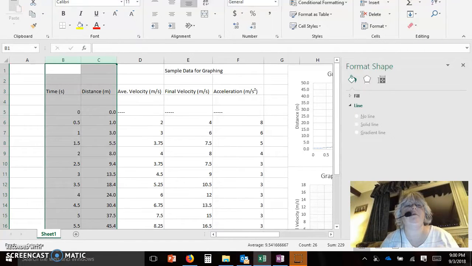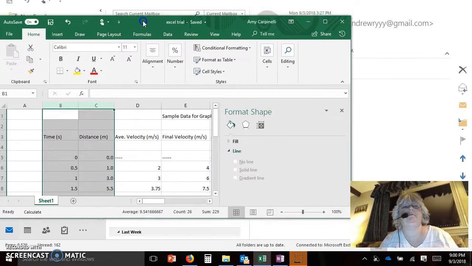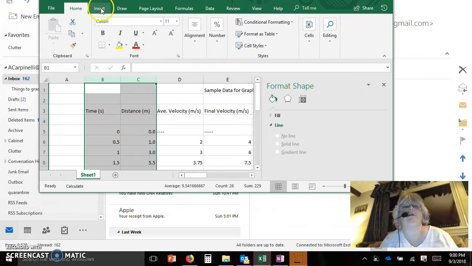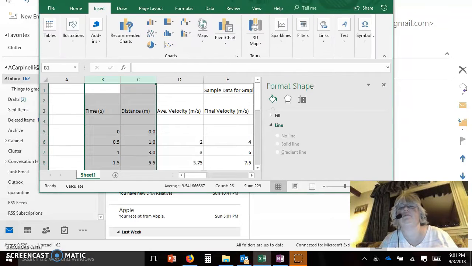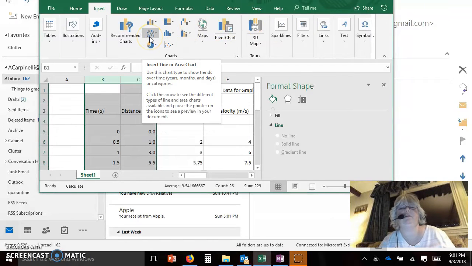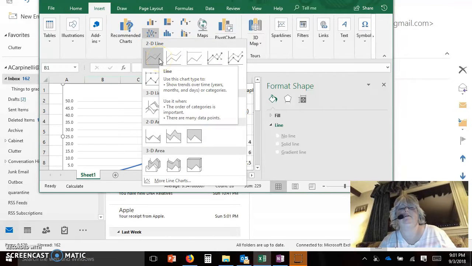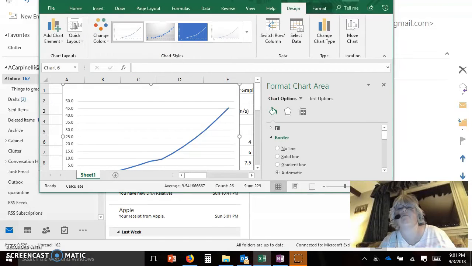I'm now going to come up to the insert button, insert. And I want to insert a scatter plot. Okay, there is my scatter plot.